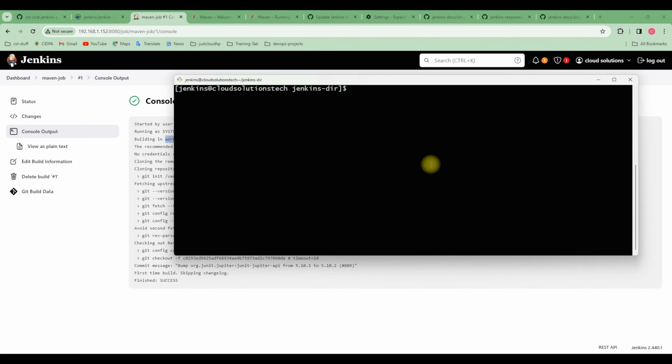So on the terminal now, let's go into the container. So do docker exec -ti jenkins bash. All right. So now we are inside of our container. All right. So let's go inside of the workspace to see what is going on.